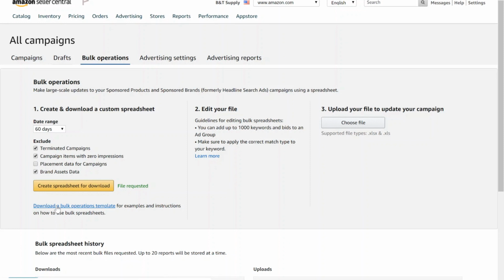If you're already running campaigns, then you can download the bulk operations spreadsheet with your campaigns, ad groups, and keyword data already populated. When downloading the bulk operations spreadsheet, you have a few different options. You can select the date range. This will change the data in your read-only columns. They're populated with performance data like impressions, clicks, spends, orders, sales, and even a cost percentage.